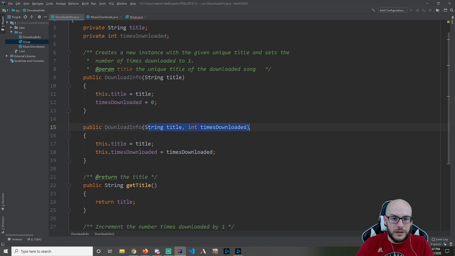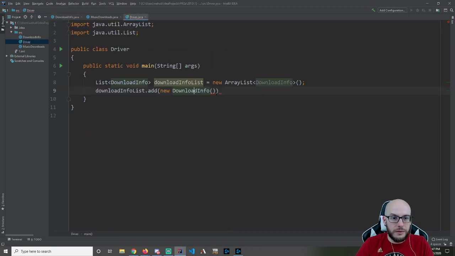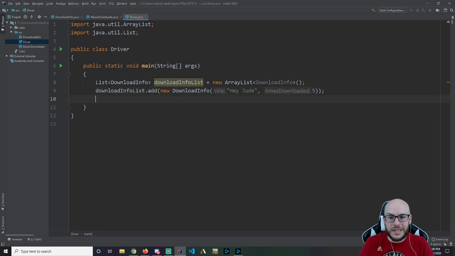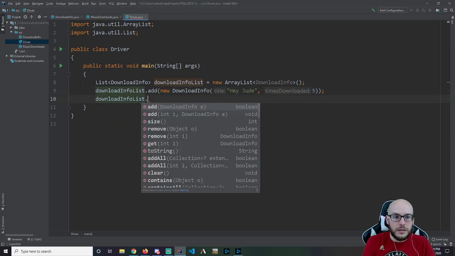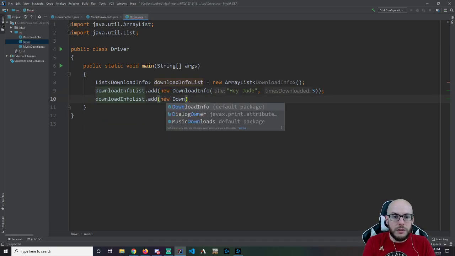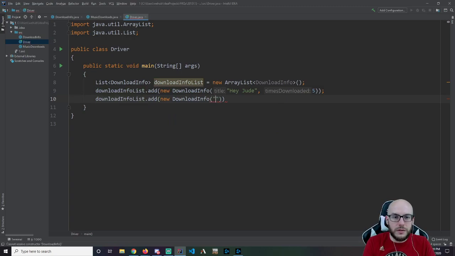both instance variables. That way, when we create our download info, we can do Hey Jude, and instead of having to do all that crazy increment, I can just pass in a 5 to get to the state that we want. We can add a new download info. This next one was called Soul Sister, and it had 3 times downloaded.